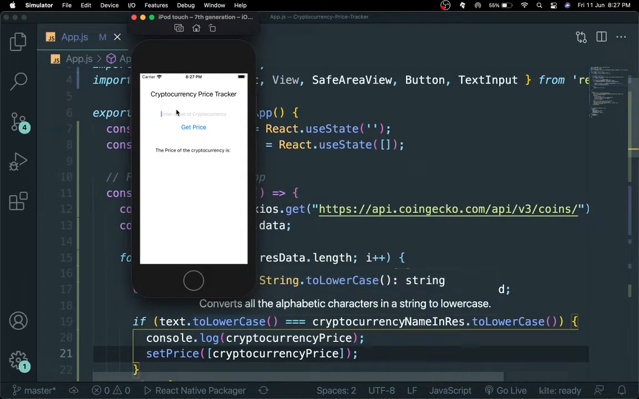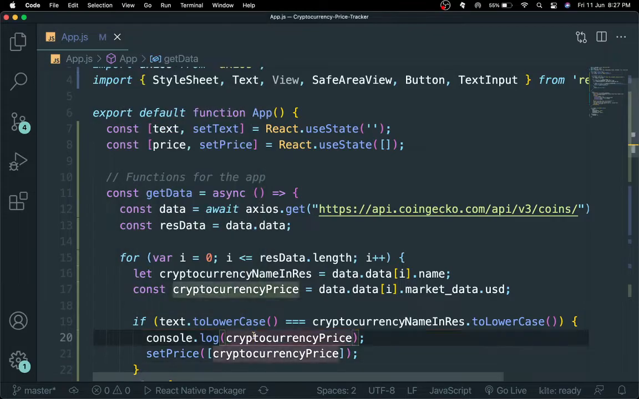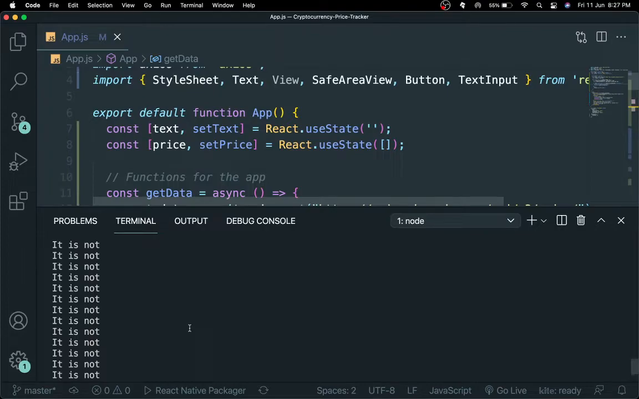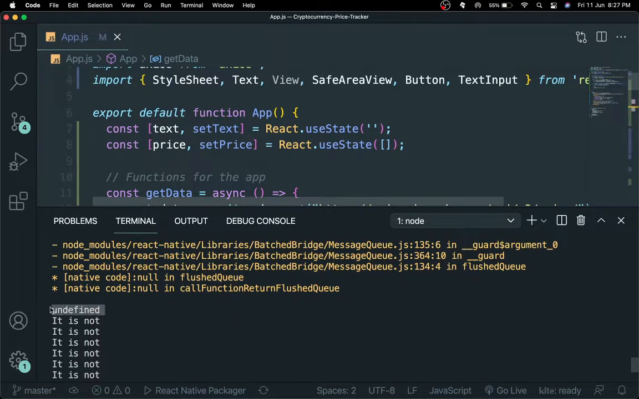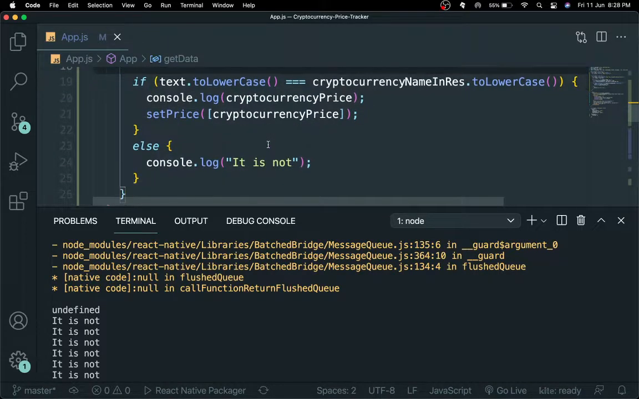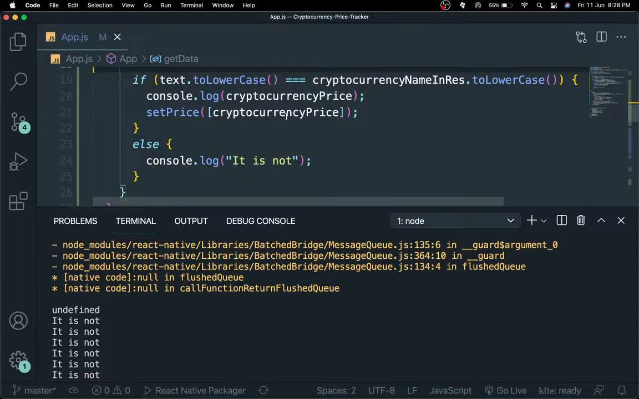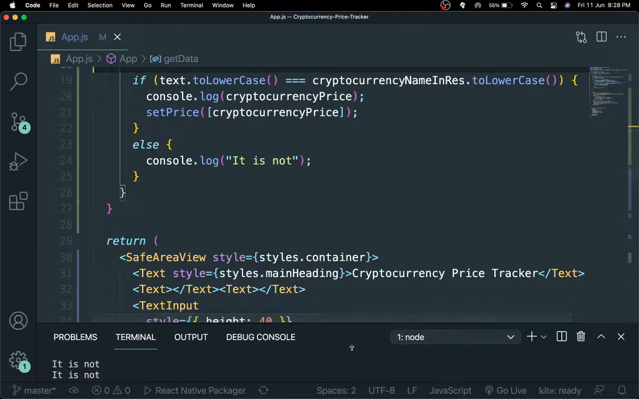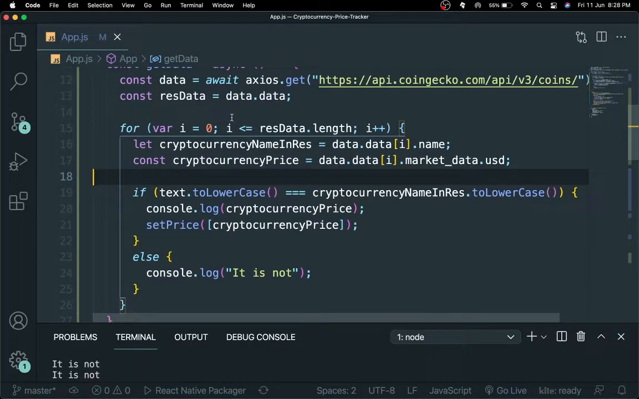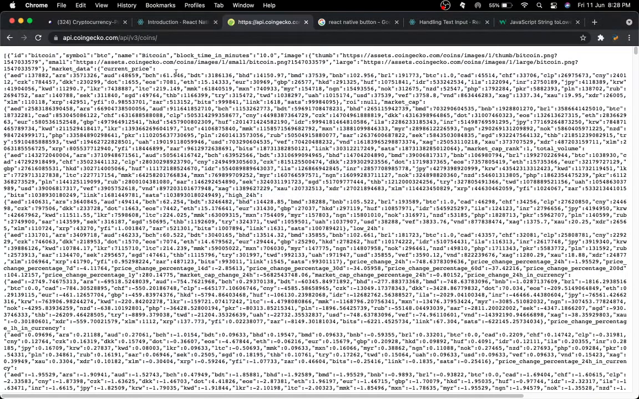So now if I enter Bitcoin, which is a valid cryptocurrency, and all right, what is the error? Let's see. Go down, go down, go down. It is not undefined. What? Console log cryptocurrency price. Okay, I get what the error is. The error is not in the code that we have already written. It's in getting the cryptocurrency price. Let's see. Okay. One second, let me find out what it is.